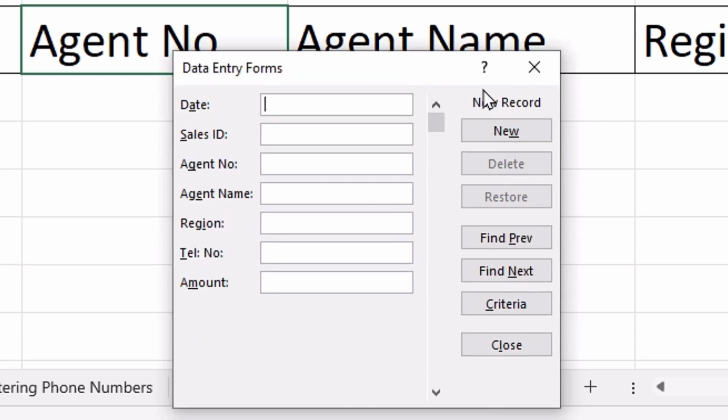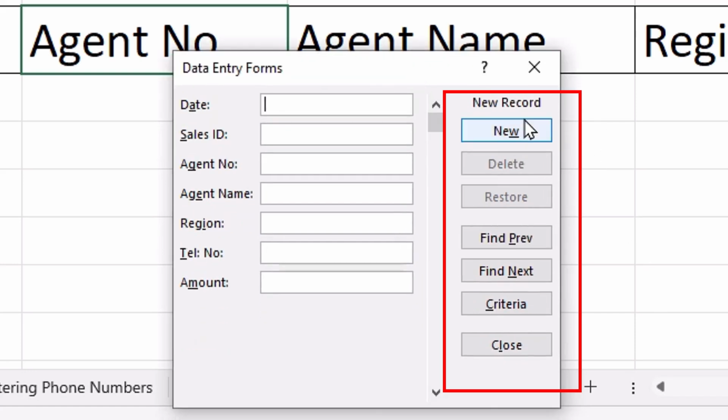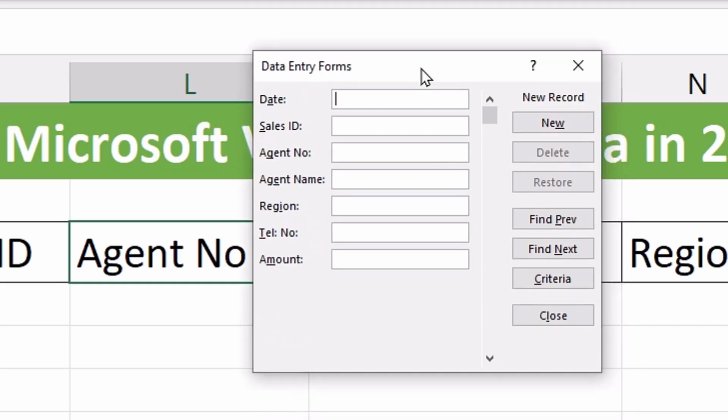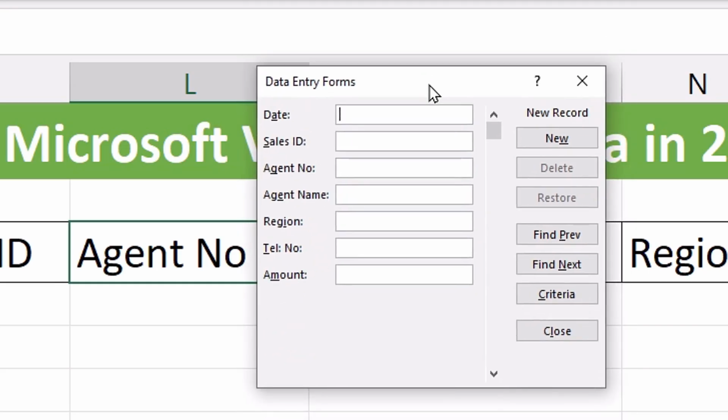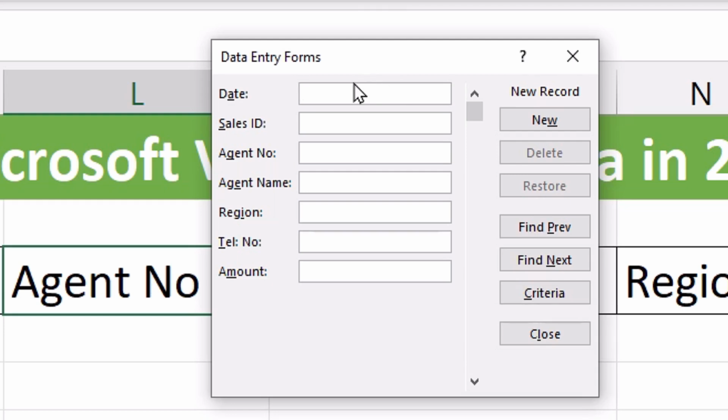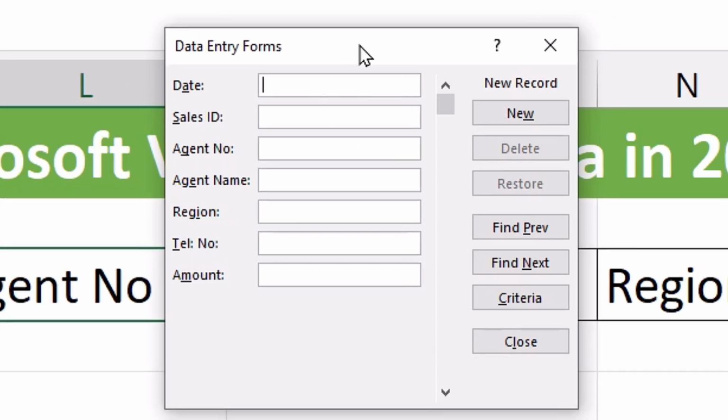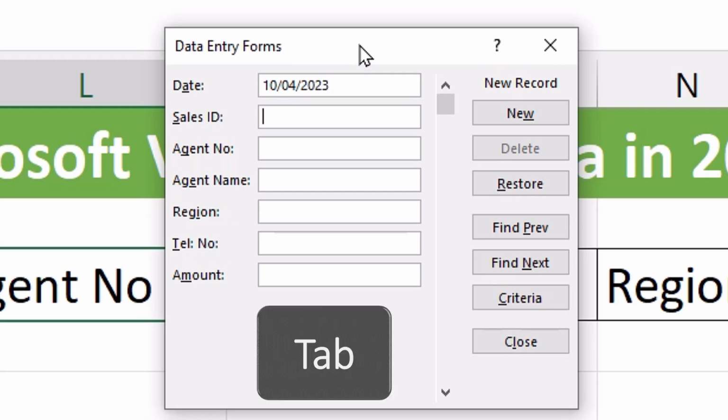And then on this side of the form, there are actually other options that we are going to see how we can use them. But now let's see how can we type into Excel using these forms here. You can type what you want on these blocks here. So now let's start typing already. 10/04/2024. Now when you want to go to the next field, you simply use the tab key.